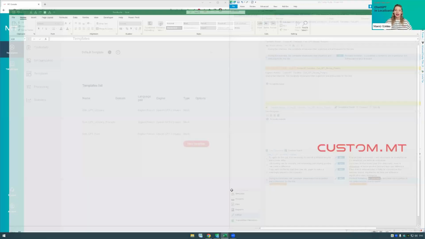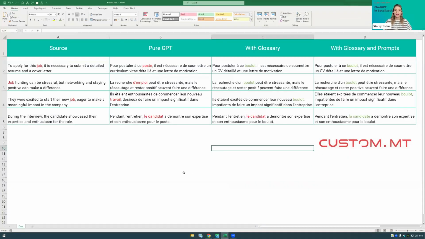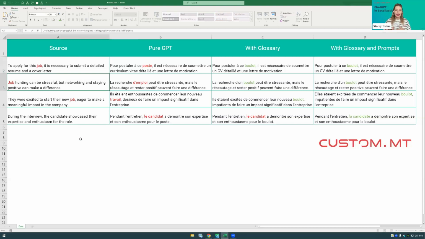We have a file for you because we know it's difficult to see. So you have the source file, which you can see we don't like. Then with pure GPT, the outcome is not exactly what we wanted it to be. So we did a glossary, and that worked, which is super cool, super easy. And then we can also do glossary and prompts together.